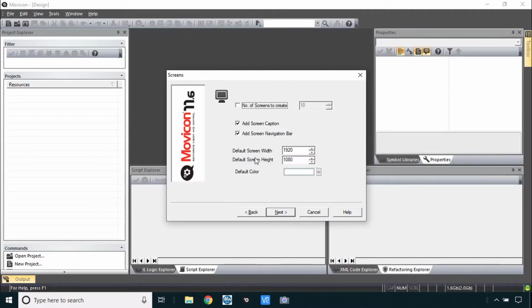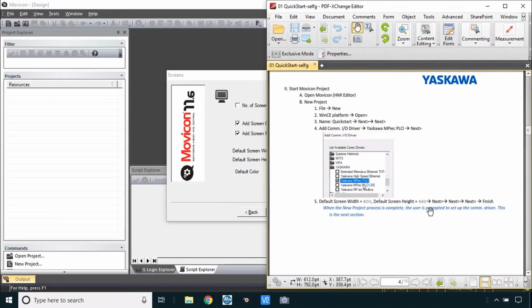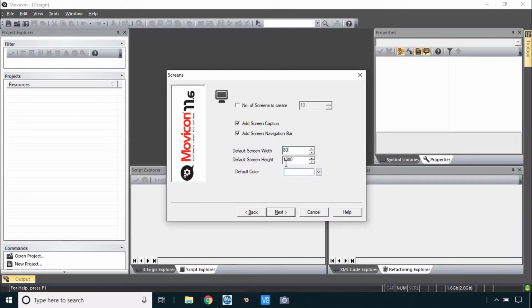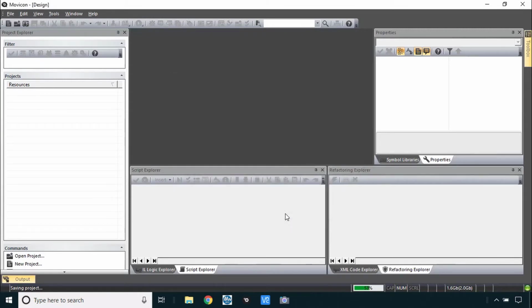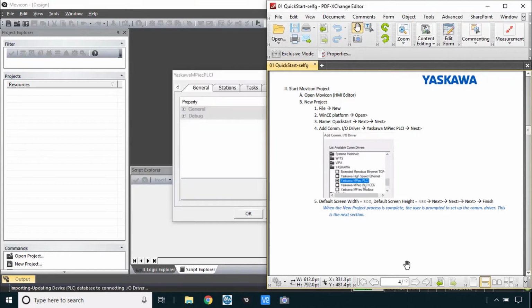All right, next here, now the default screen width. This depends on the panel that you'll use, and the panel we have here is a 7-inch panel with 800 by 480. So let's do 800 by 480. You can change color if you want to, or I'll just leave it white here. And next, next again, and finish. That's it, next, next, next, finish.